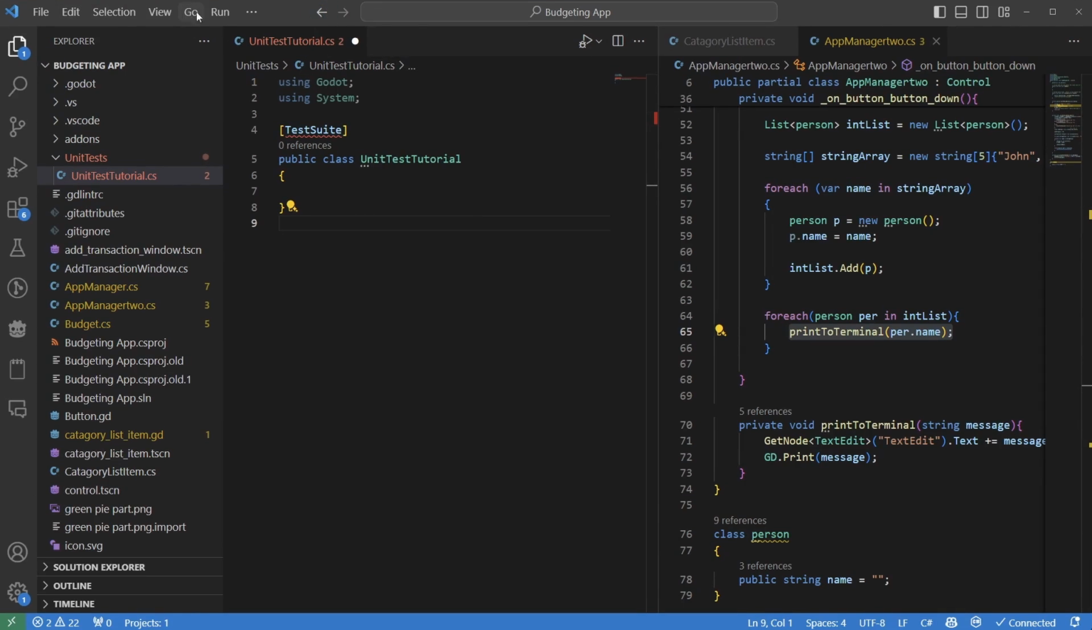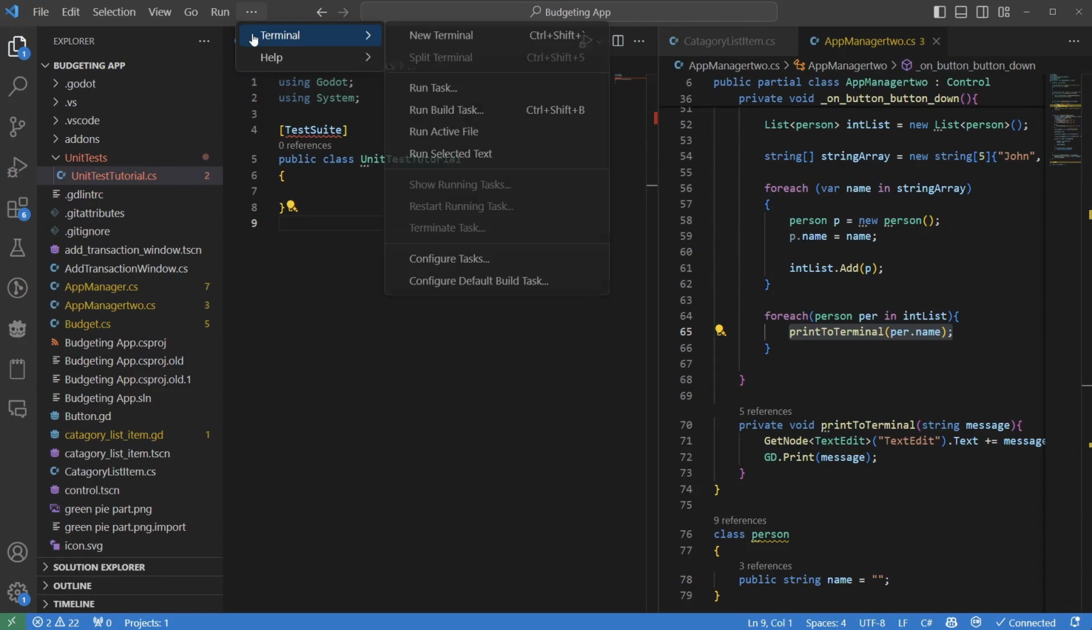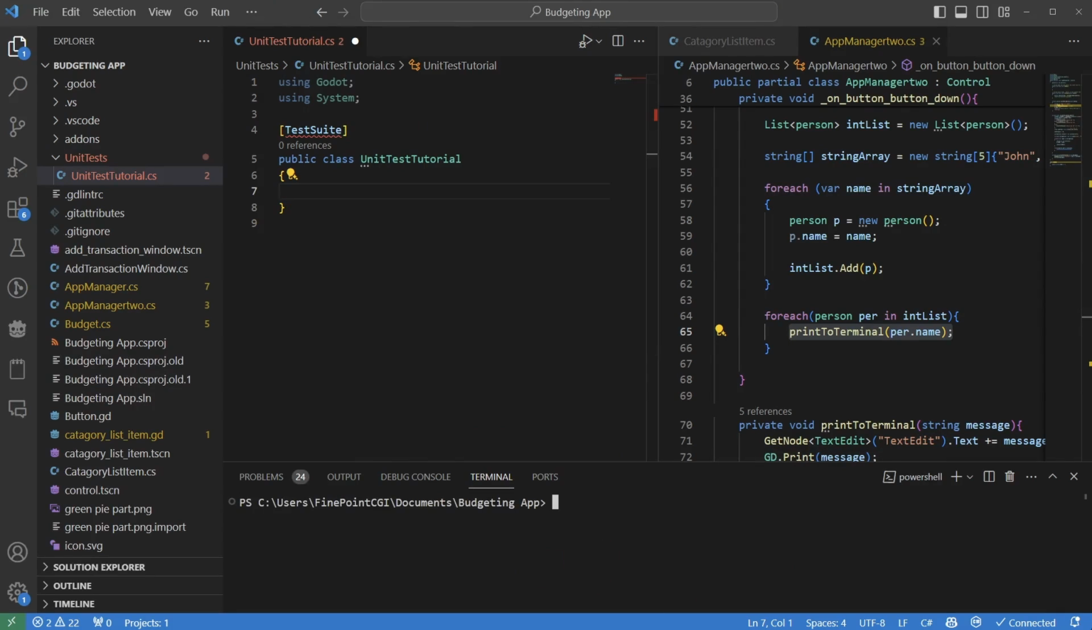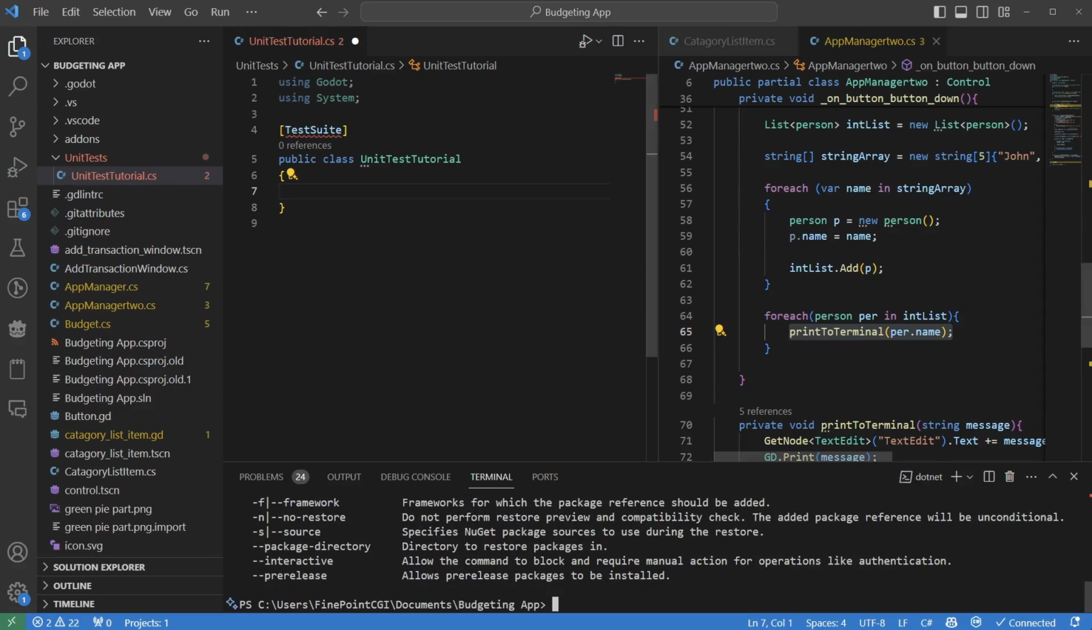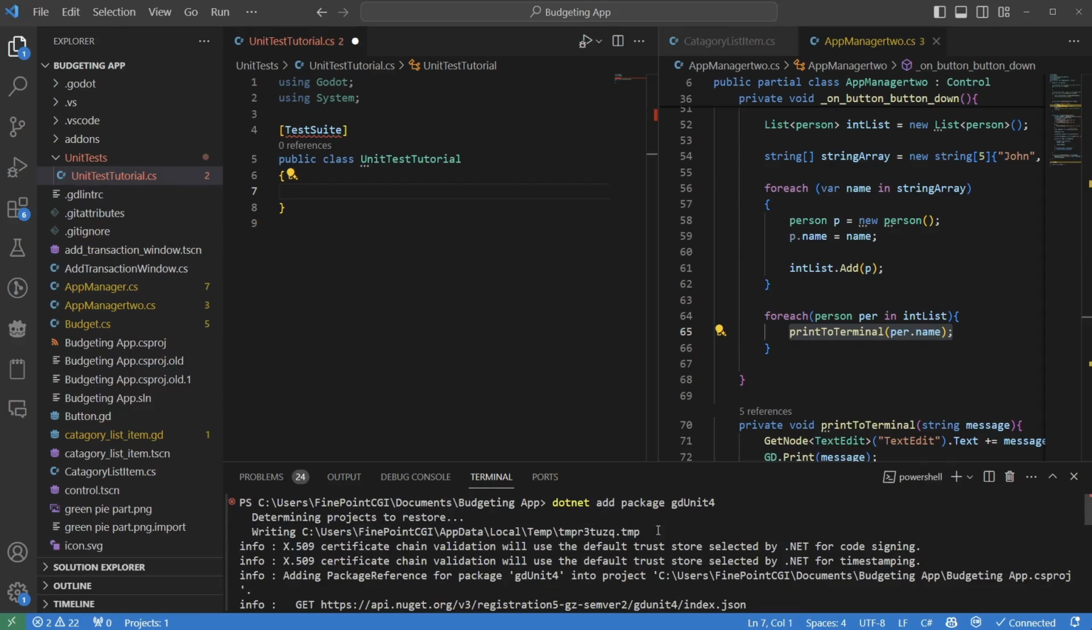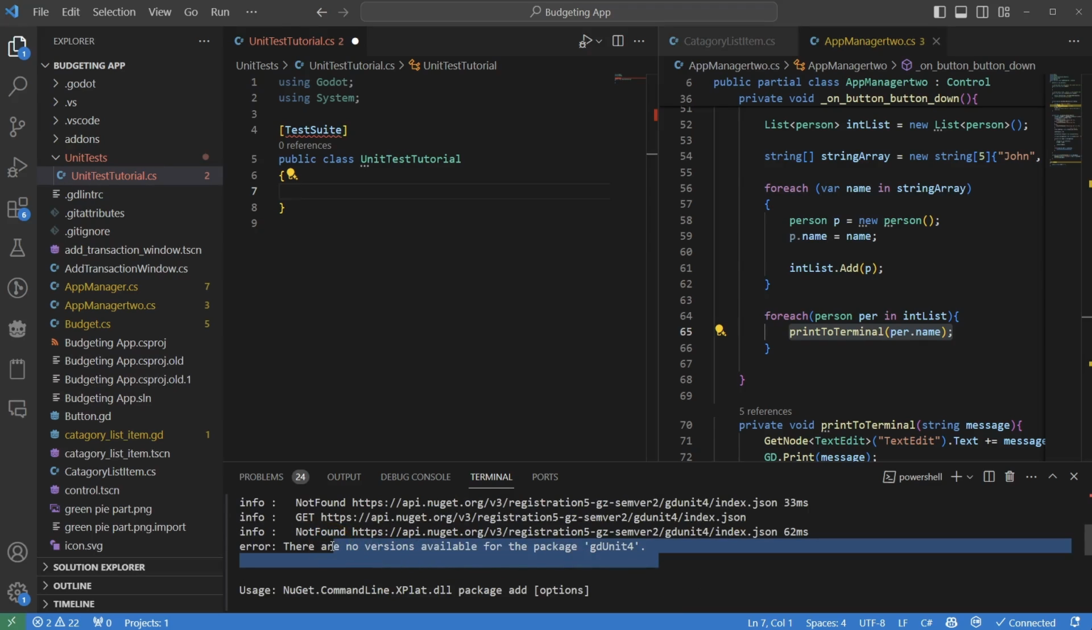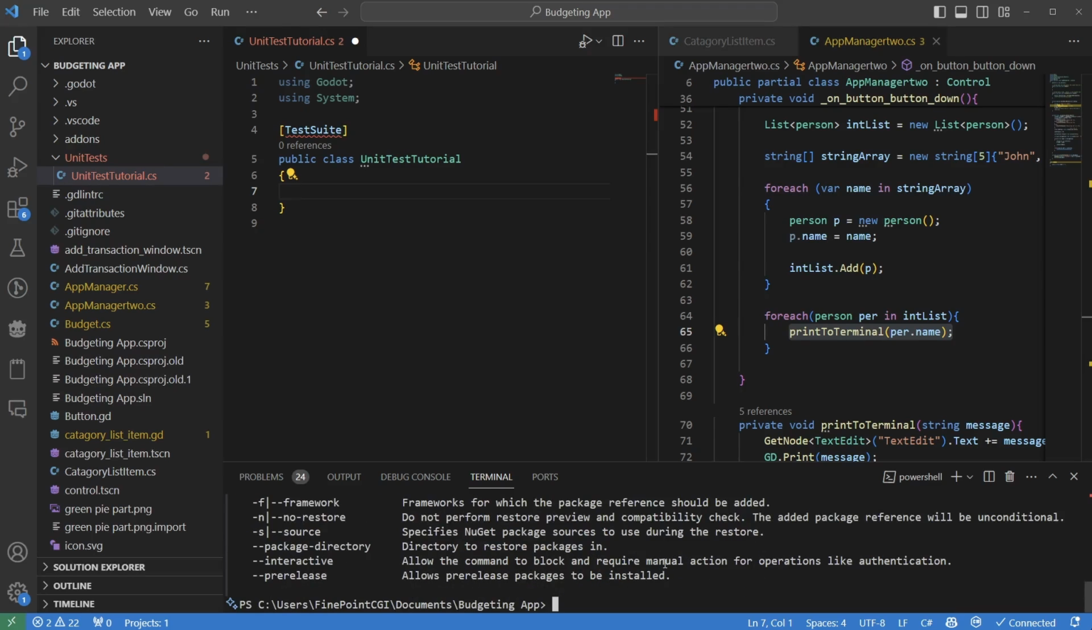Well, if we click on this little three dots here, Terminal, New Terminal, and if we type dotnet add package GdUnit4, enter, and it's going to go ahead and install GdUnit. Now you'll notice that it looks like it says there are no versions available for GdUnit. So let's go ahead and do GdUnit4.api.